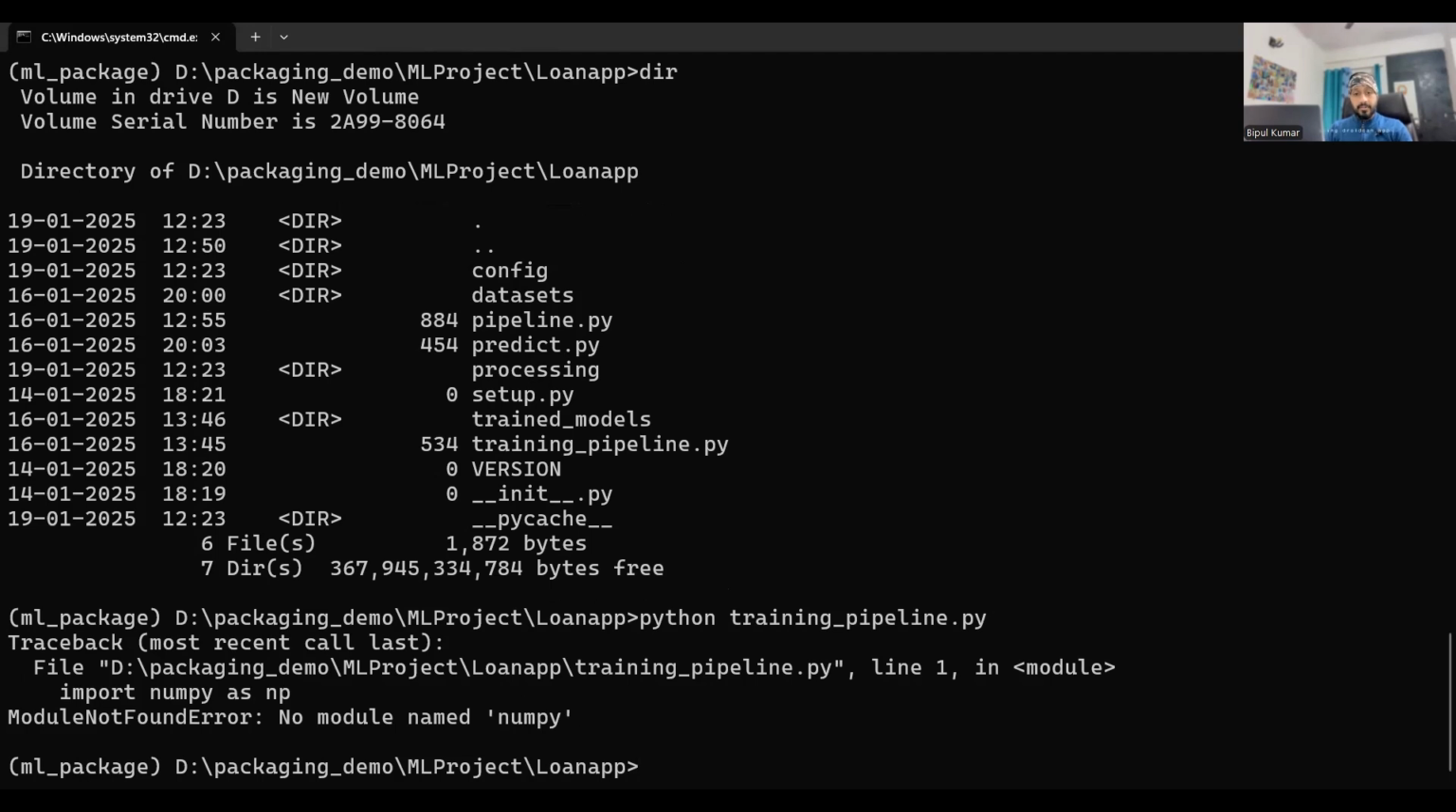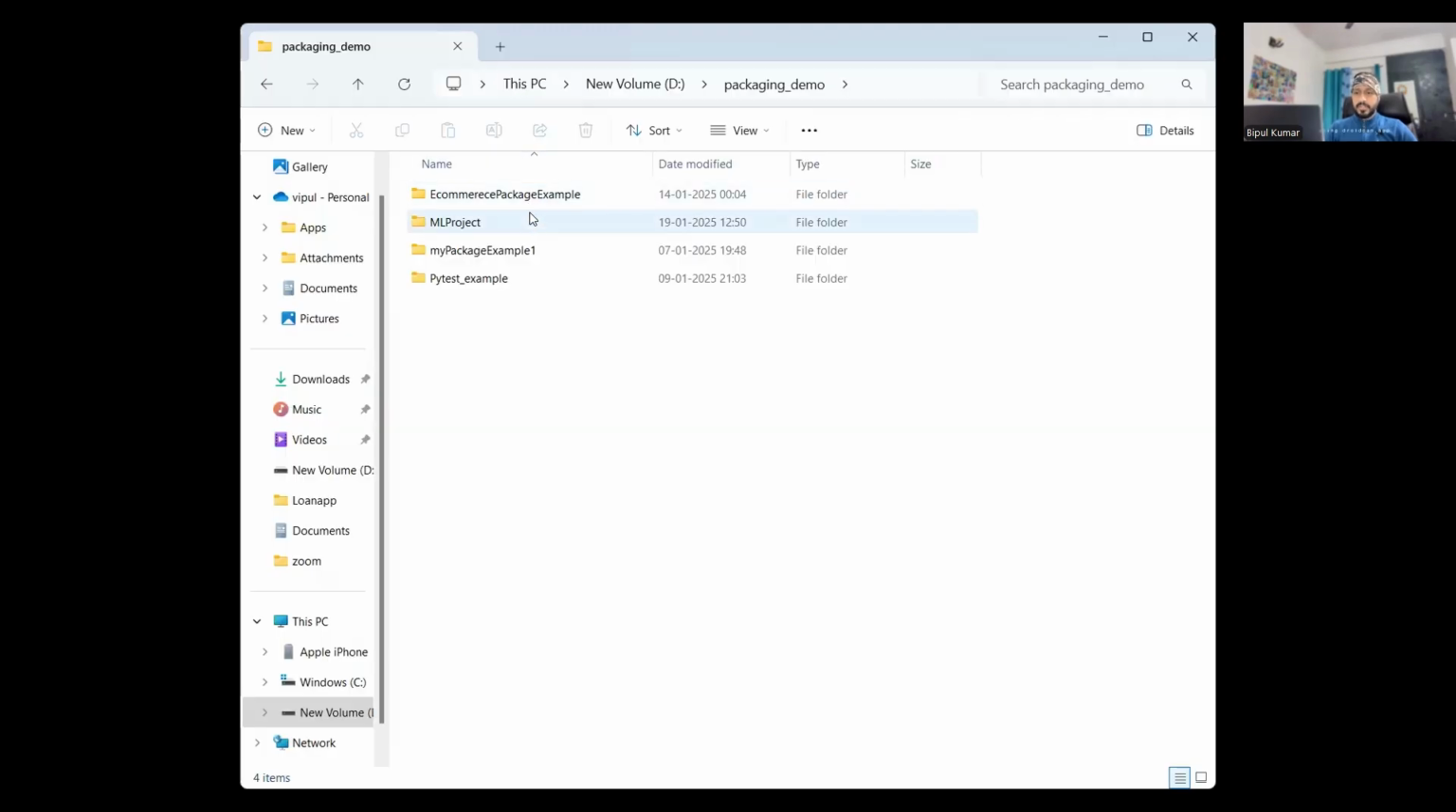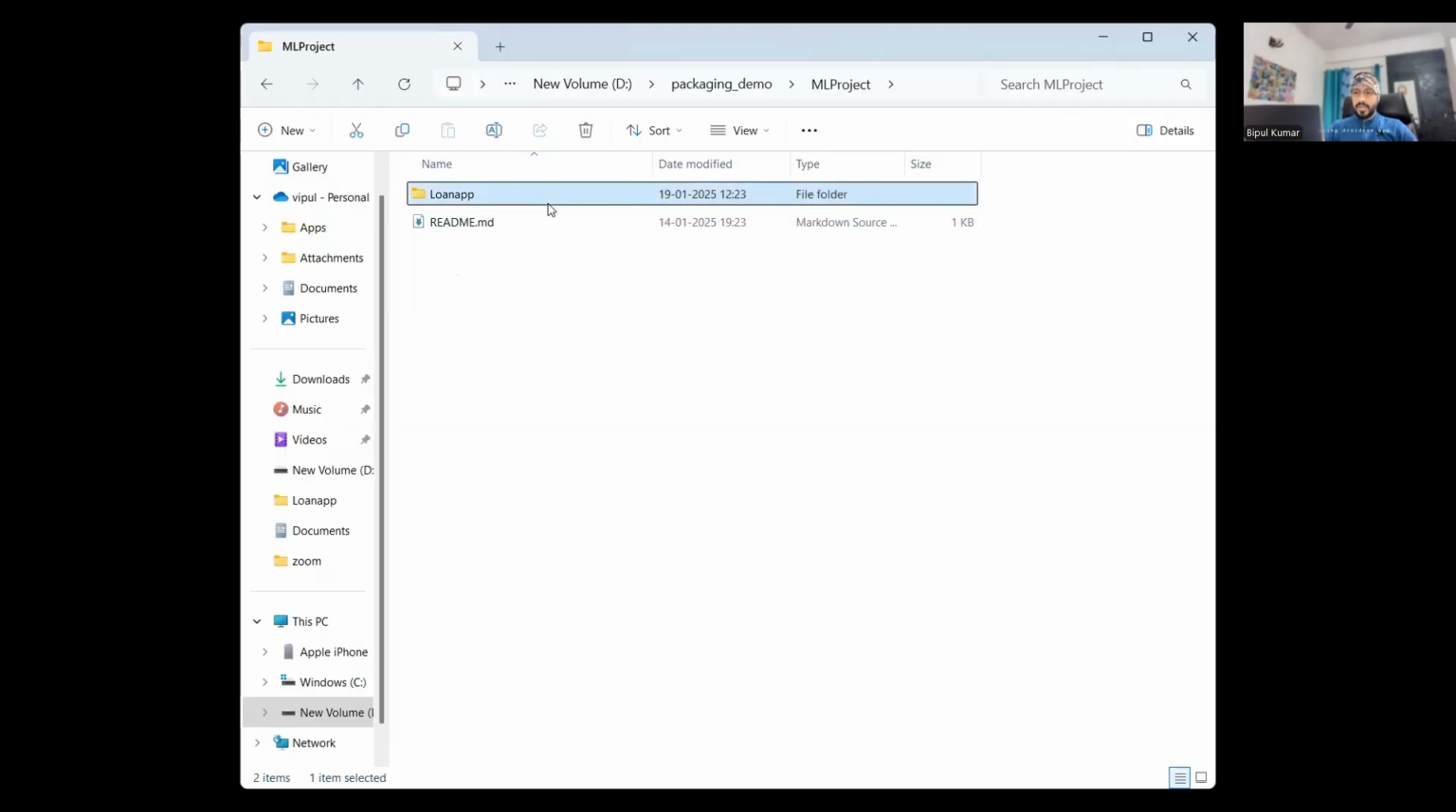So it's showing an error. It is showing an error because now I am running it in my virtual environment, not in my root system. The error is about numpy. What happens if I run it in the root system? Let's check. I'll go to the folder where I created my project. See, this is the folder in which my project is, ML project loan app.